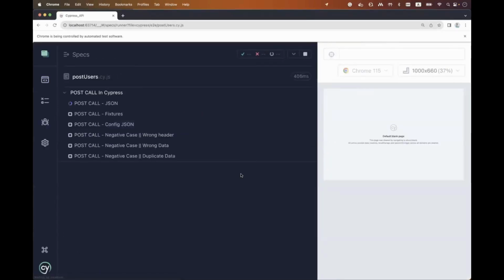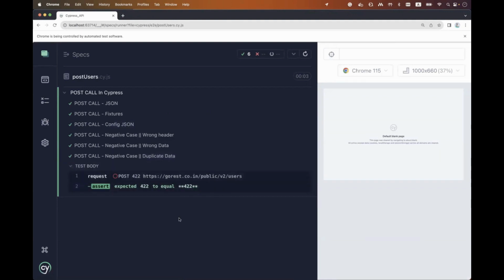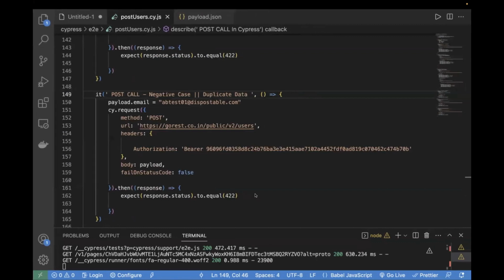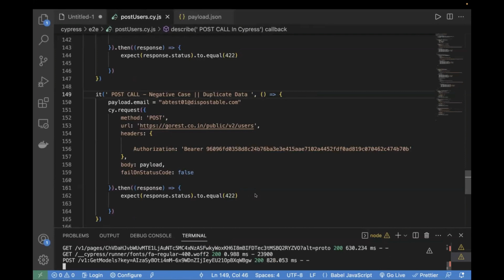Post users. And now we have 5 scenarios. In the 5th scenario, we are checking for the duplicate data and we are expecting it to be 422. For example, you are filling a form and the same email address has already been used by someone else. So that page should throw an error. It should say this is already used, right? This is the existing email address. So in that case, we should get an error on the page.